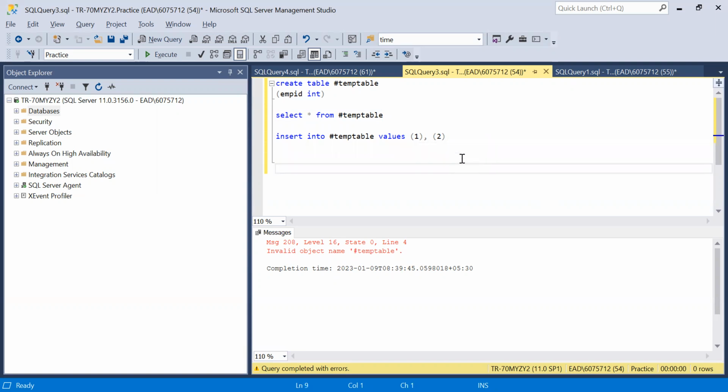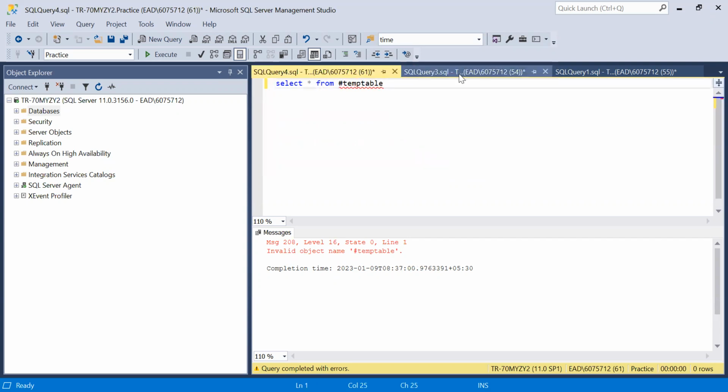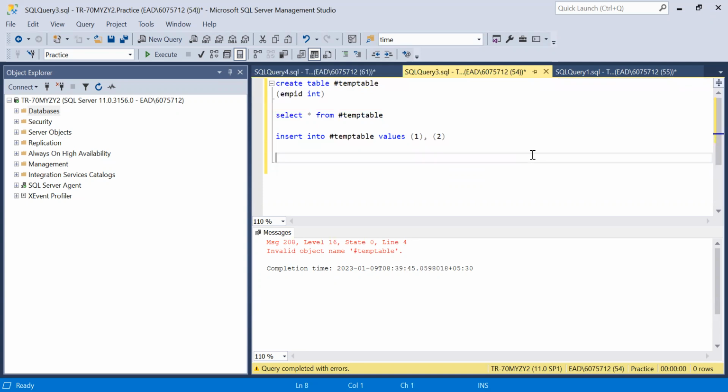So this will also occupy memory in your system, just like normal tables. Now there is one more kind of temp table called a global temporary table. So one is local and the other one is global. The difference is that the local temp table will be confined to this particular window.